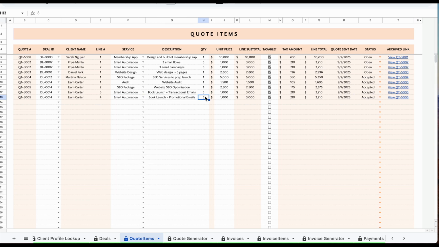The tab will automatically calculate line subtotals. If your product or service is taxable, tick the box. The tax amount is applied automatically based on your default tax rate, but you can override it for special tax cases if needed. The line total will then automatically calculate.